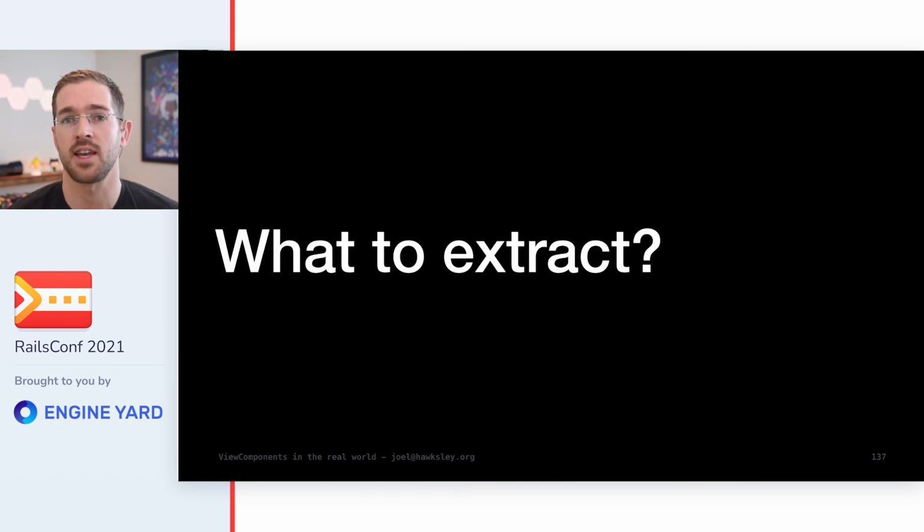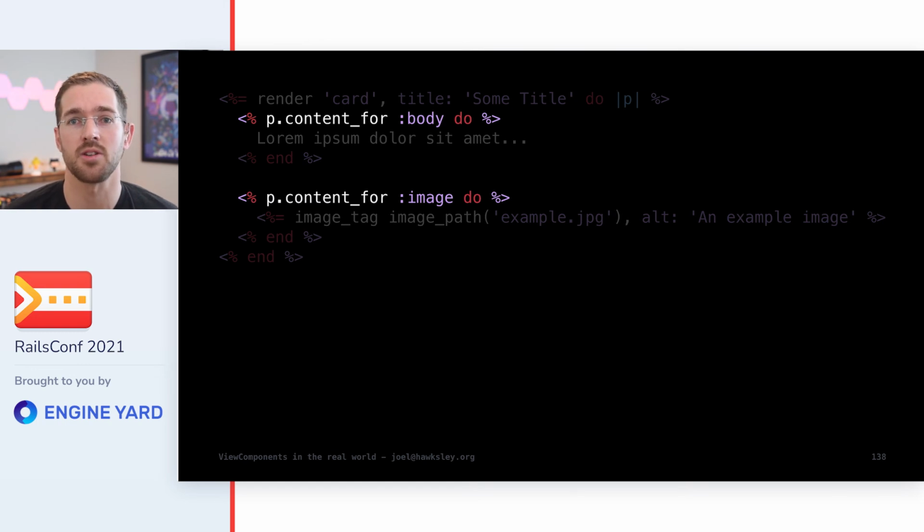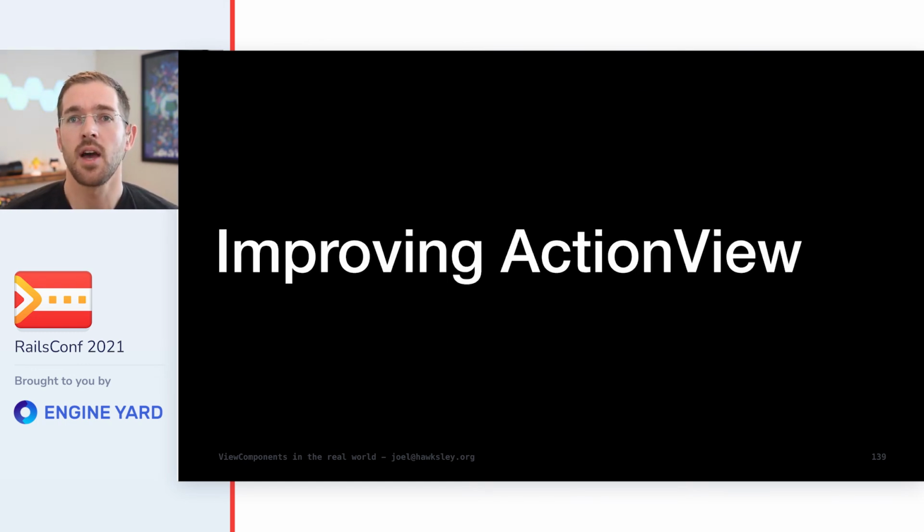One example of this is Andrew Culver and Dom Christie's Nice Partials gem. Nice Partials provides a similar API to the ViewComponent slots feature that I just talked about. It allows for multiple blocks of content to be passed into a partial. Maybe this is something we could add to Rails. I think this is what we ultimately need to focus on in the long term.